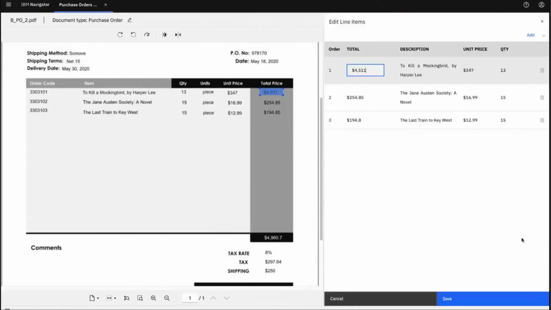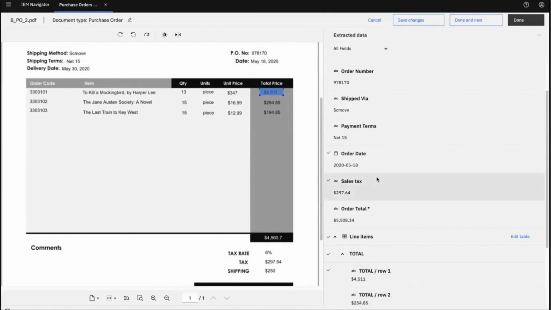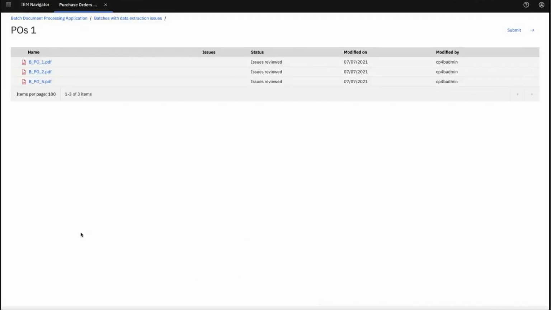If you want to see the table, you can absolutely show the table. At this point, I've corrected all the documents. I've made all the verifications and changes I need to make. I can go ahead and hit the submit button. That's it. This batch is complete.